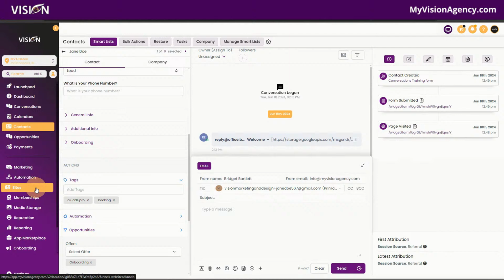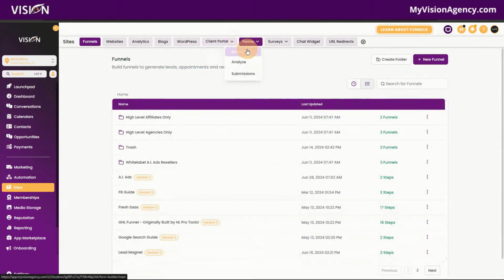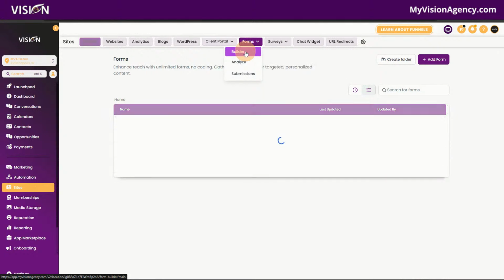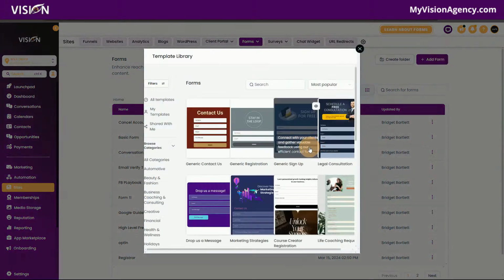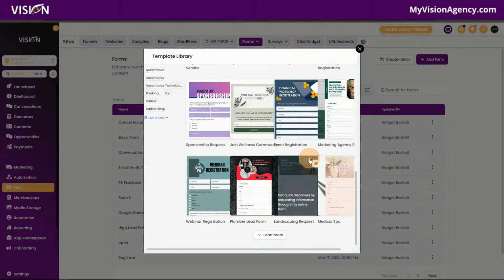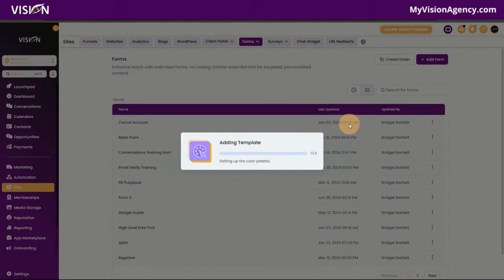Now, I told you about the forms, right? So if I want to go into sites and I go to forms, this is how you're going to actually use those custom fields to get information. So here, what I'm going to do is I'm going to click on add form. And of course, I can choose from any of the templates available. And you'll see we have lots of really cool templates. Actually, let's just use this one here. Go ahead and continue.